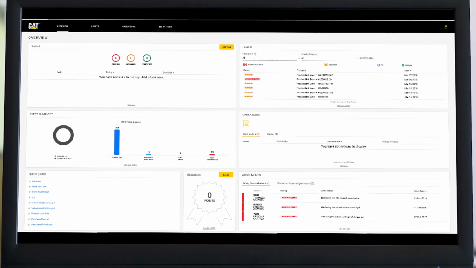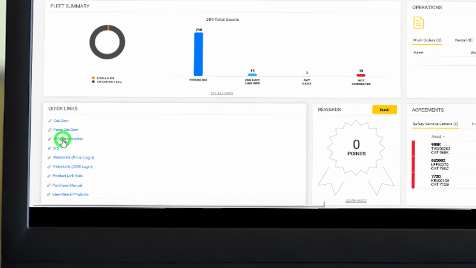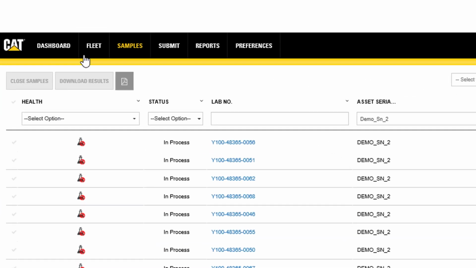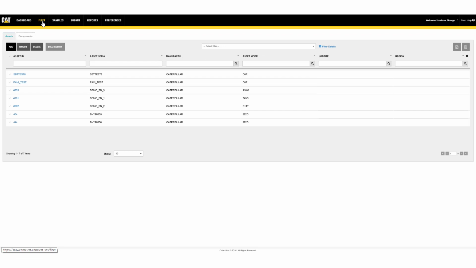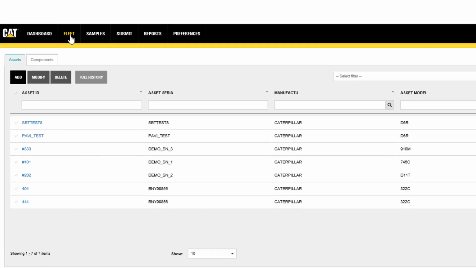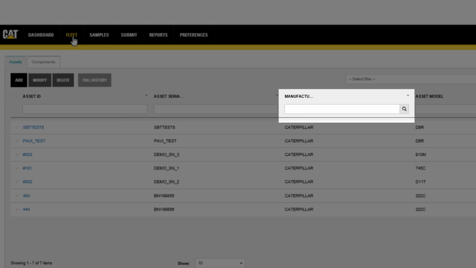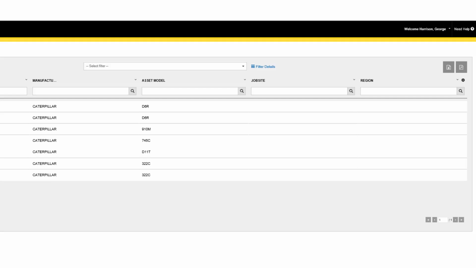From the MyDocAd.com overview page, navigate to the Quick Links section and click on SOS Application. Once in the SOS application, click on Fleet to access asset and component information. There are a variety of different fields to choose from, and the more common fields are Asset ID, Asset Serial Number, Manufacturer, Asset Model, Job Site, or Region.